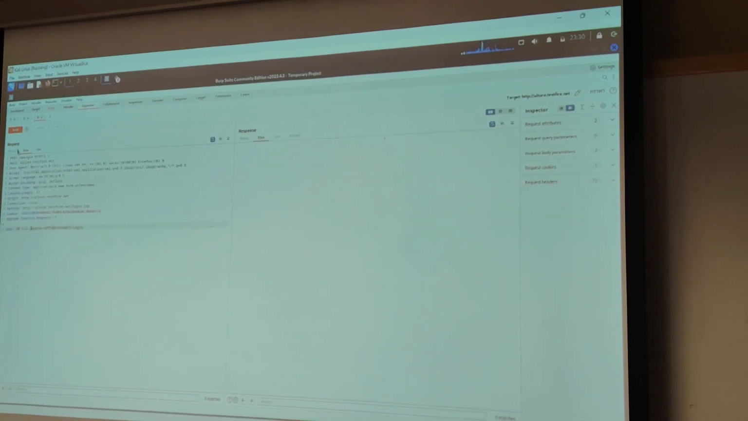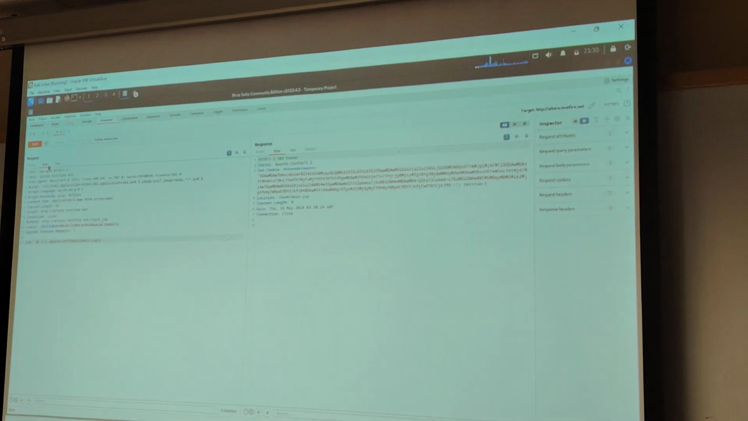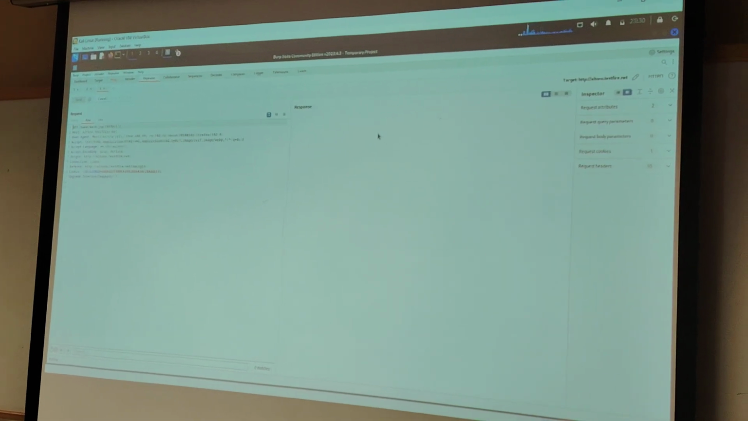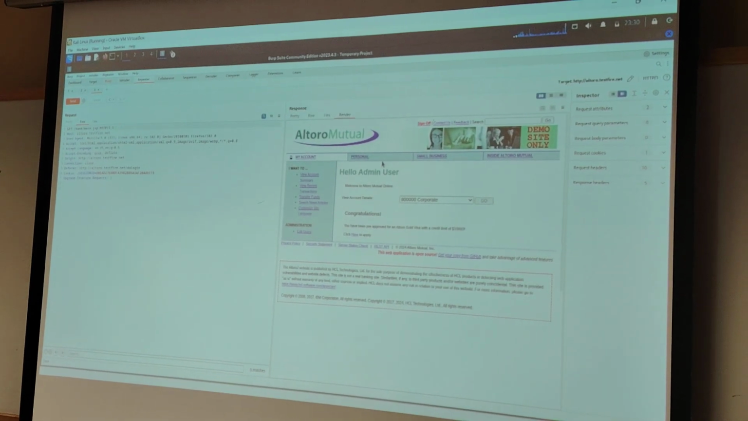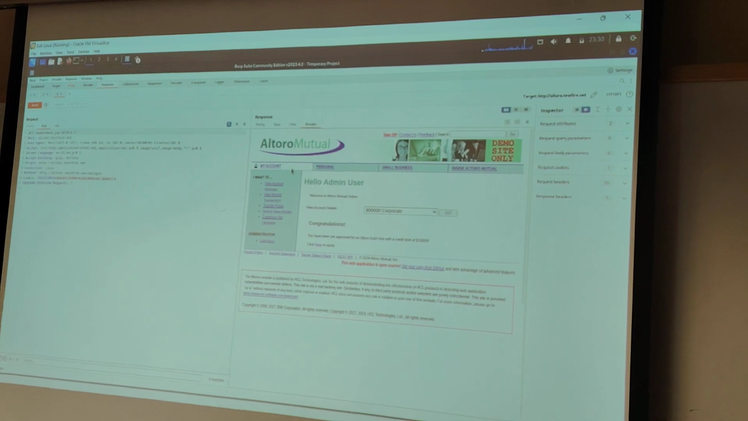dash. And then we try to pass the response and follow the redirection. And now we have the admin page. So that's all about the demo.